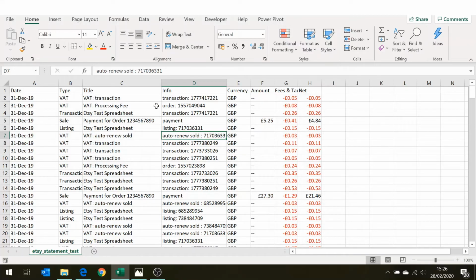So the first thing I would do, actually even before I filter my data, and this is true for any data set, what you're seeing here is an example of an Etsy payment statement, but these tips work for any data that you might have downloaded or just that you've received from somebody that has a lot of rows to it. So the first thing to do is to fix this top line.